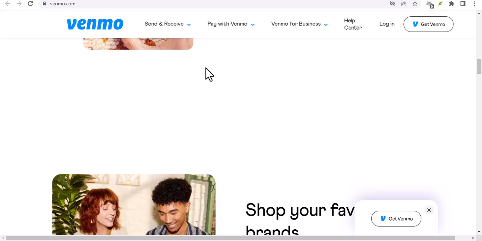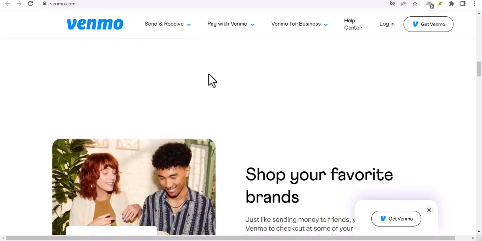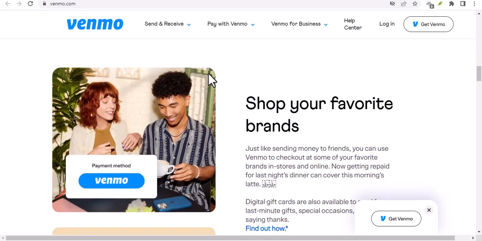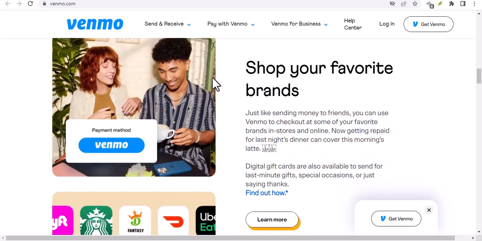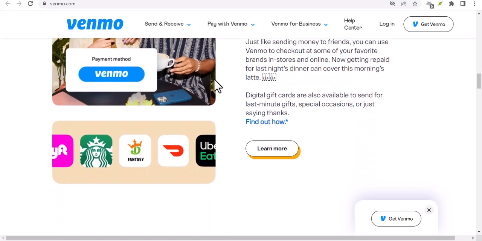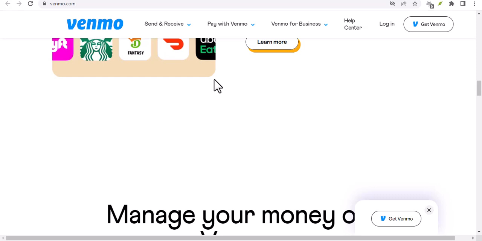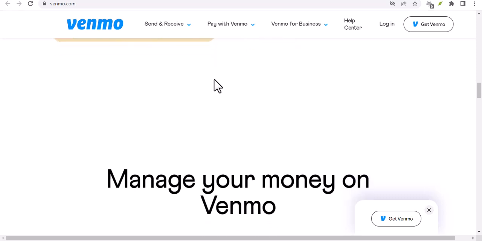Step 4. Ask your friend or family member to send you money. Now that you have everything set up, you can ask your friend or family member to send you money via Venmo. They will need to enter your Venmo username or email address, and they will also need to select the amount of money they want to send.